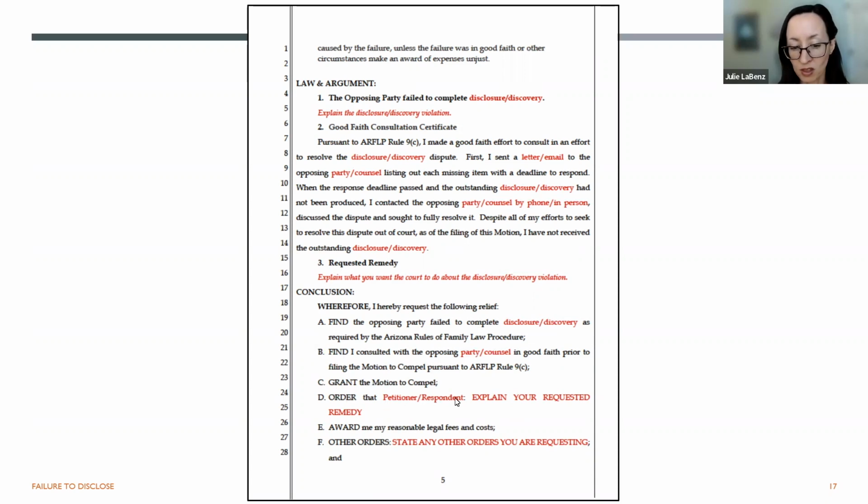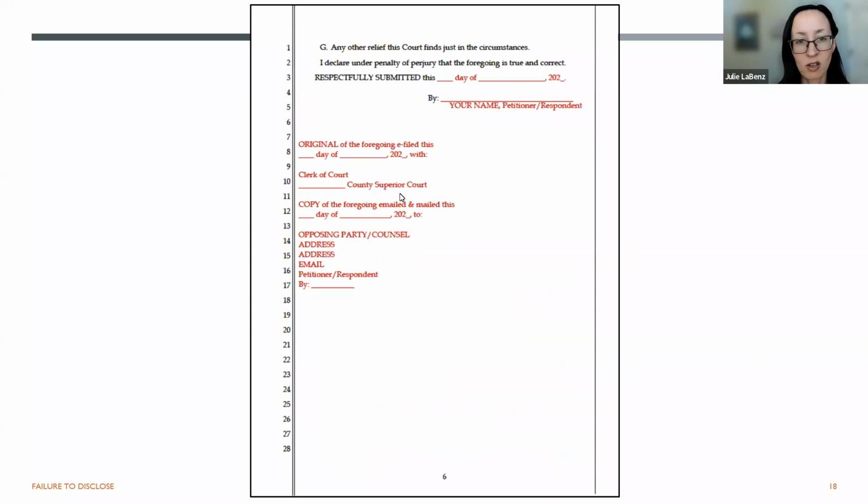Order, this will be the other side. Indicate what the party the other side is. Explain what your requested remedy is. Award you your reasonable legal fees and costs. Any other orders you want, list those here. If you're not asking for anything else, you can take that out. And then finally, any other relief the court finds just in the circumstances.